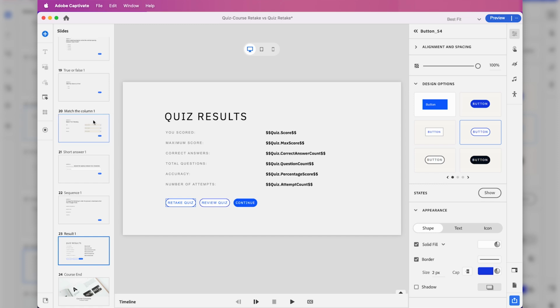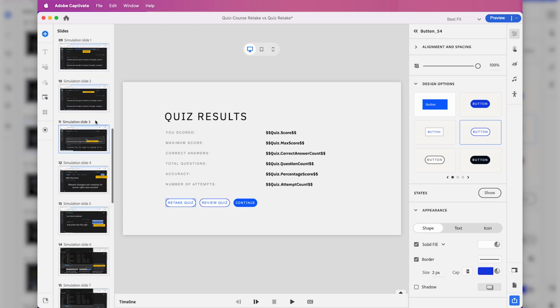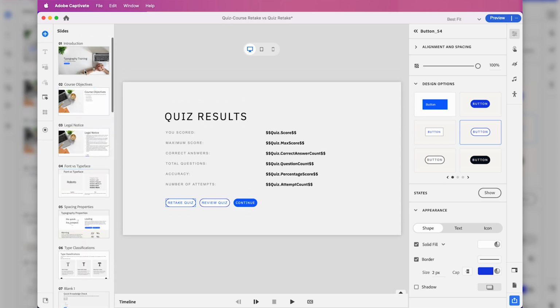So that's unfortunate. But that doesn't mean we're stuck with just going back to the first question slide. So here, if I want to retake the course, I'm going to scroll all the way back to the first slide. Here we are. And we can do a little trickery here. I can assign an interaction to the begin course button, of course, right?